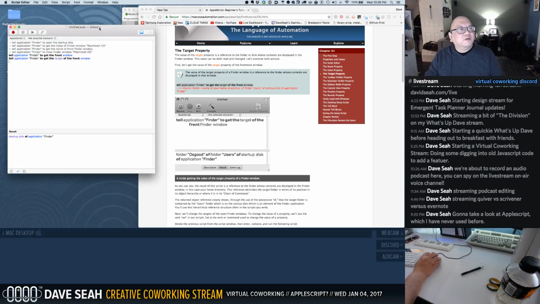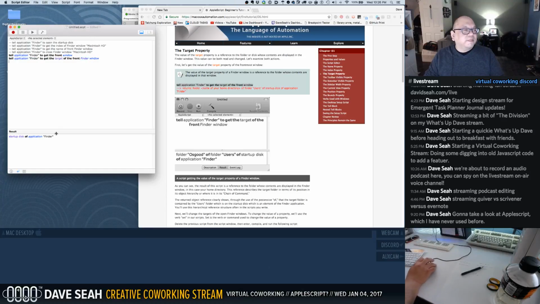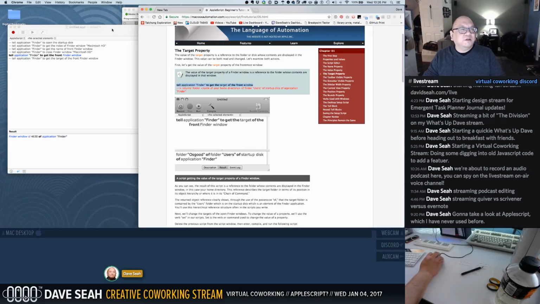What is this? Let's see what happens if I change this to front Finder window. Do I get a different result? Can I press command-return and run the script here? No. File, is there a shortcut for running? Script, run, command R. Result, start application Finder. Let me comment this out. Finder window, ID of application Finder. Let's put one of these in the front and run this again.